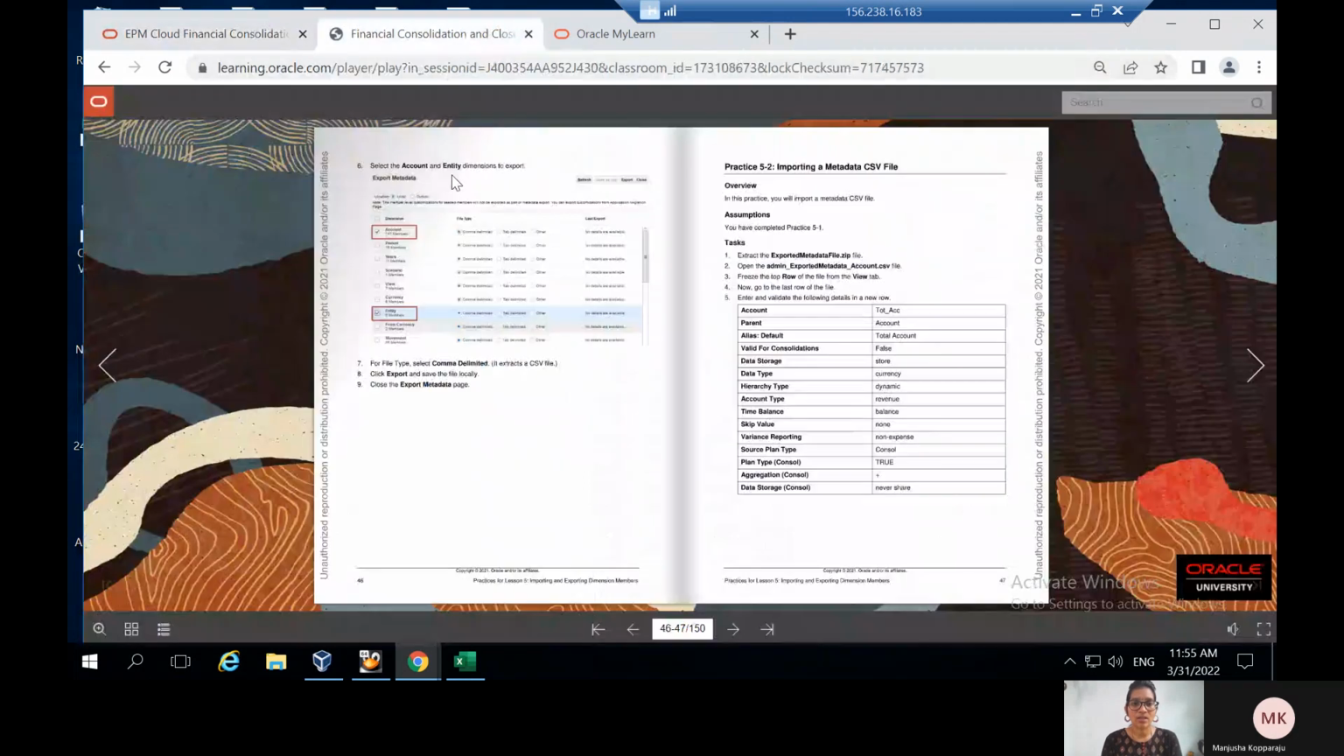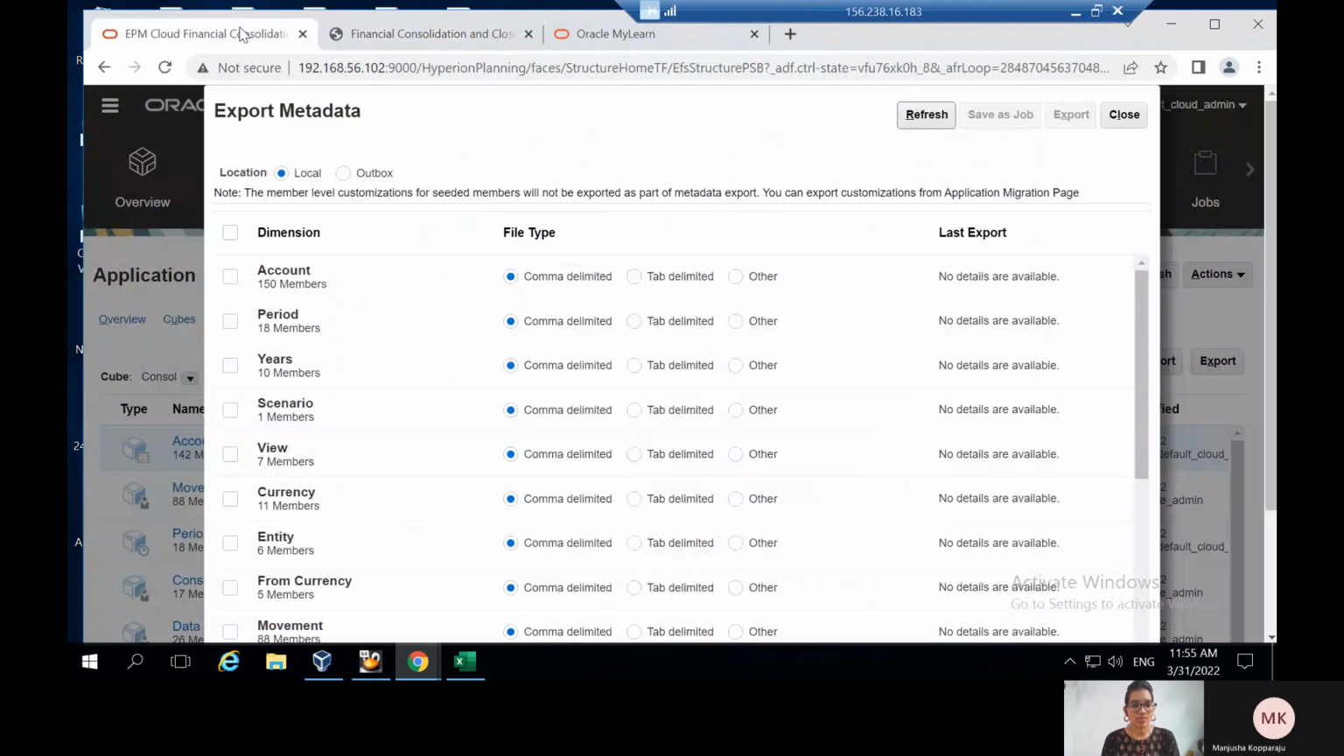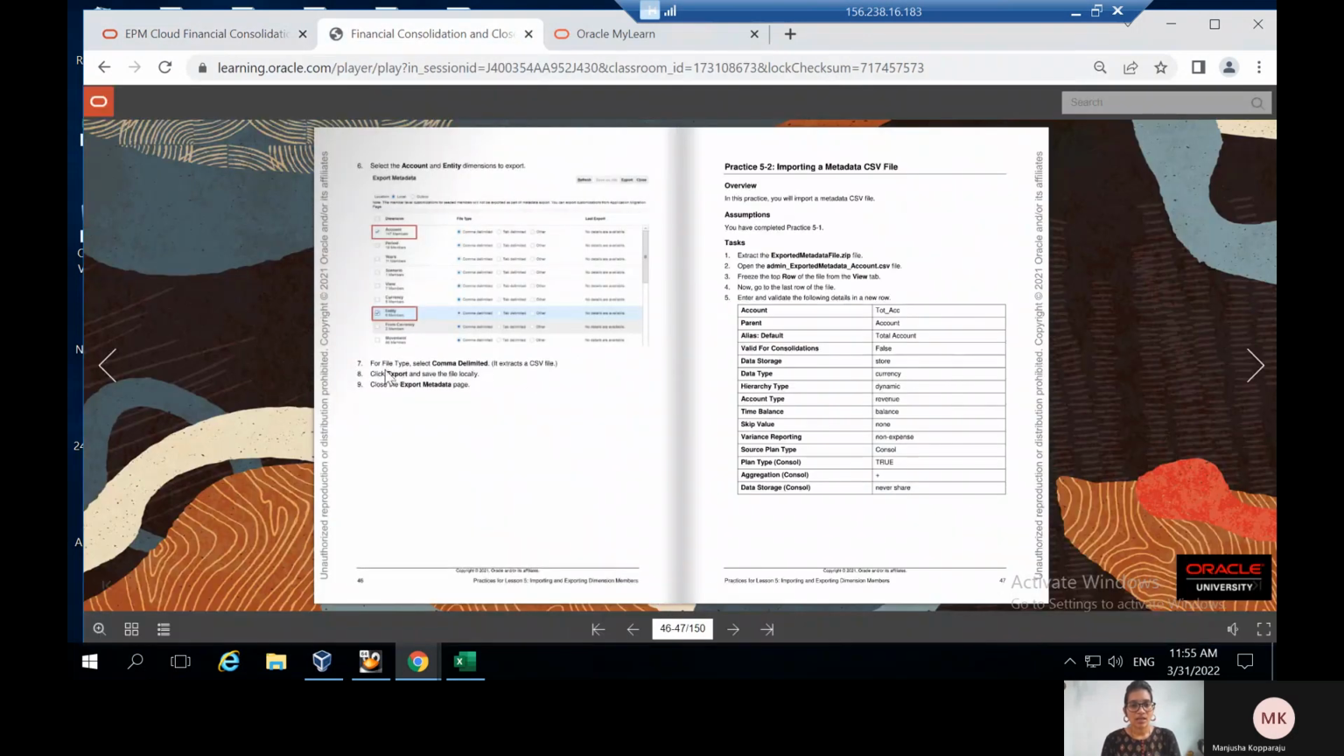Next, select the account and entity dimensions to export the data. So first I'm going to select the account and entity dimensions. This is the account dimension, and I have selected the entity dimensions, and then for file type select comma delimited and click on export and save the file locally. Close the export metadata page.